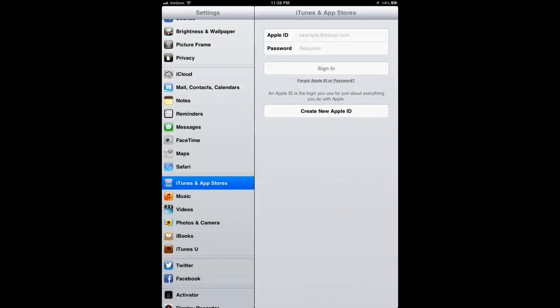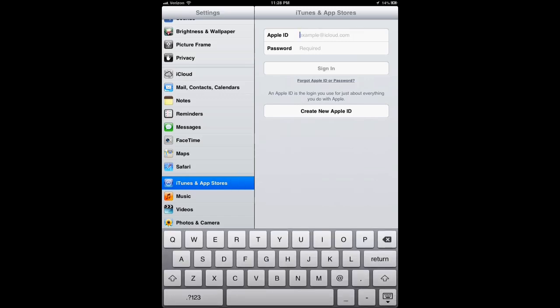Next, what I want you to do is power off the device, power back on, come back into the same settings screen, iTunes App Store, and enter your credentials again and click sign in, okay? Then go back into the application and try to do it once more. That should clarify any problems with your Apple ID.